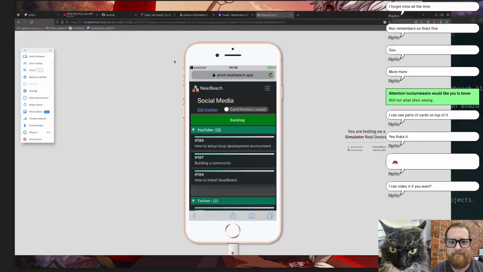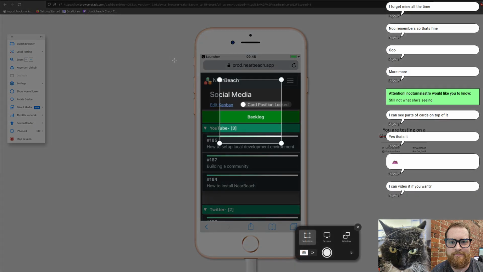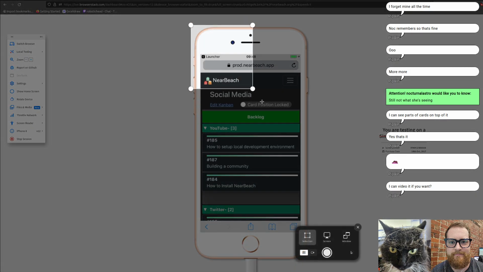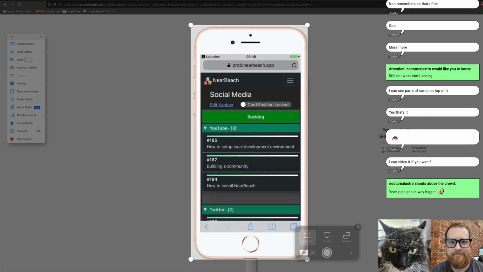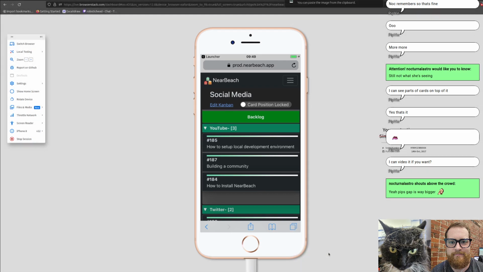I'm going to take a screenshot. You used to be able to report on GitHub. Oh, yeah.